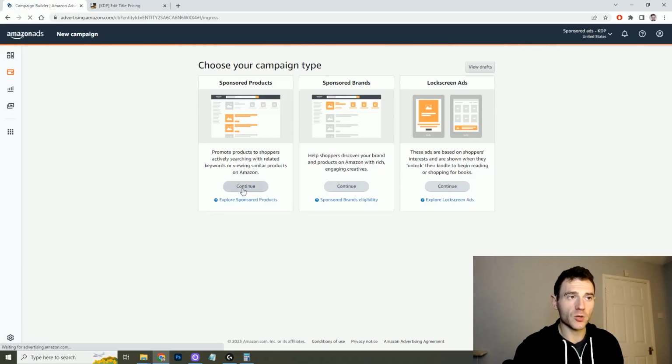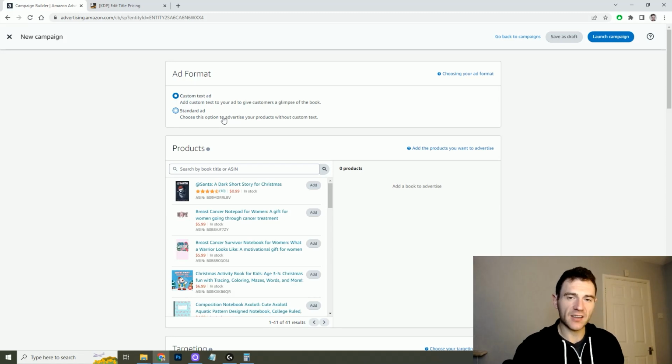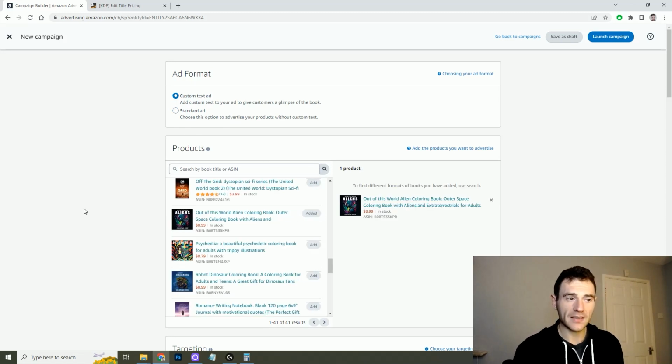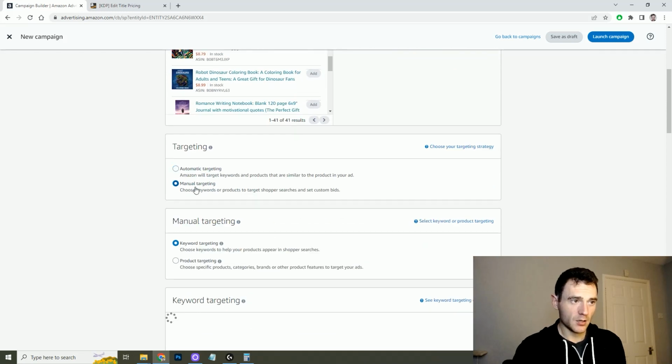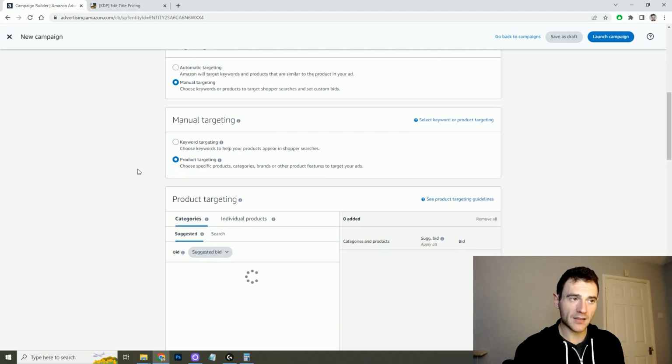So we are going to do our final ad, which is a sponsored products ad. We will do a custom text ad again for this one, but again, you could do either and test what works. We select our book again, click manual targeting, go to product targeting again. So keywords only got one option basically, which is your keyword search, but product targeting, you've got a few different variations. We set up our category ad, and now we're going to do product features.